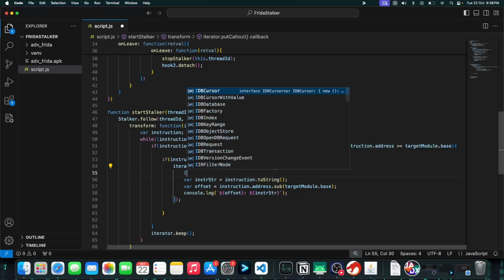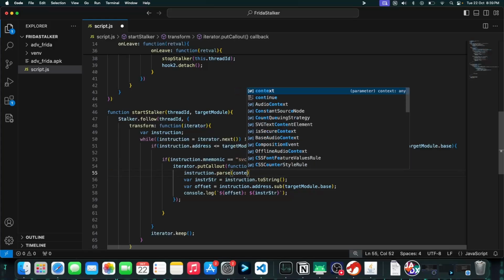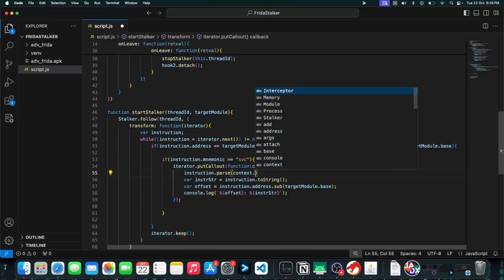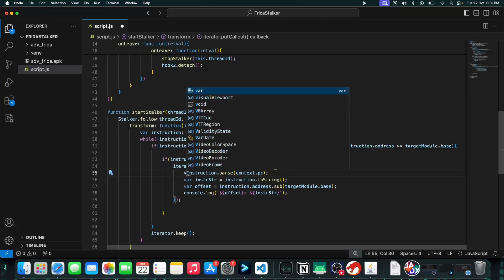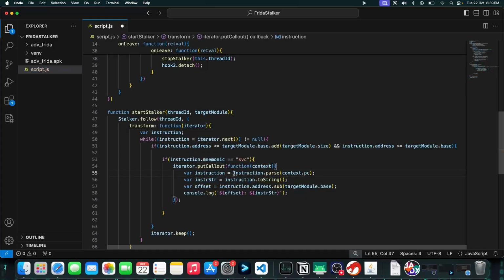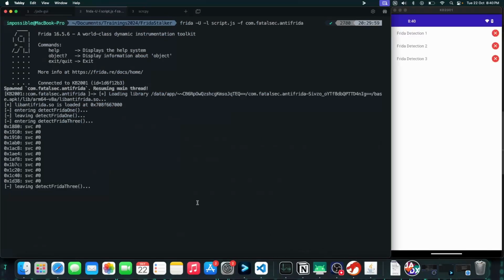executed currently, right? We can use Frida's Instruction.parse API, and over here we have to pass the PC register, which we can access using context.pc. Now this PC will give us the address of the instruction which is being currently executed, and using this Instruction.parse API we can get the instruction object. So now we have our instruction variable inside this as well. Let's save the script and run it one more time to see what we get.